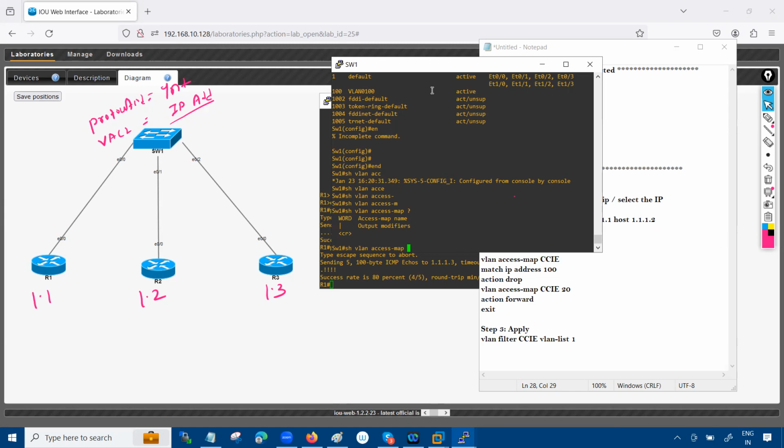Okay. Then, sir, if you want to block the VLAN, then we can apply an ACL command. By default, it's denying. If you still want to deny, you can deny it with the help of VACL as well.